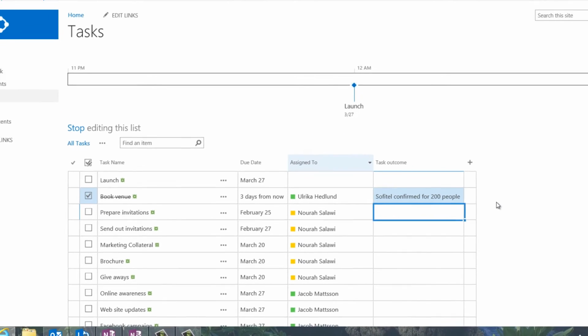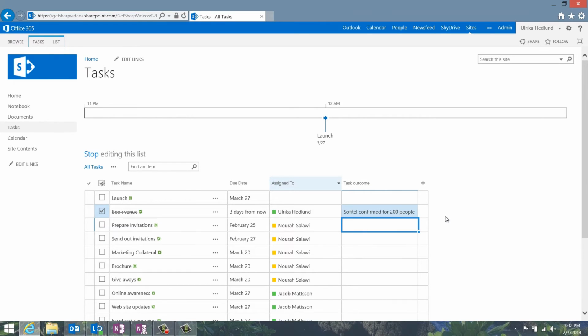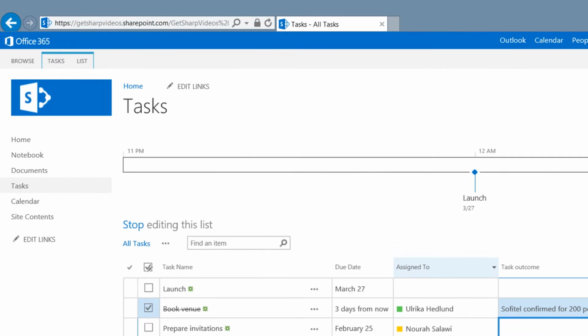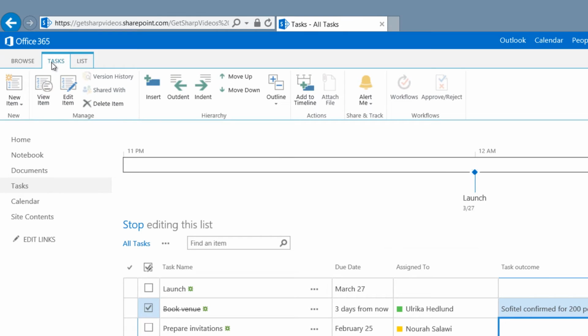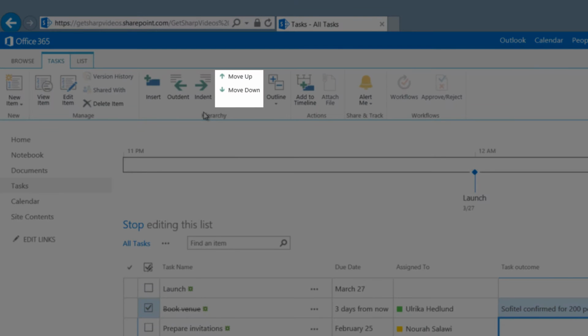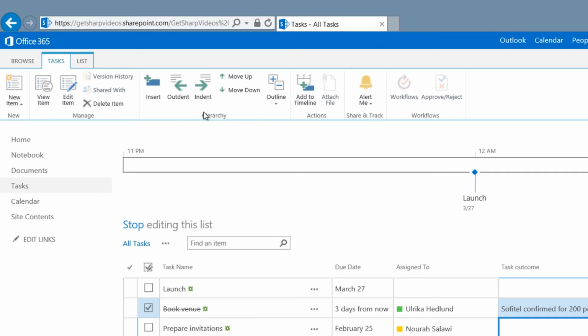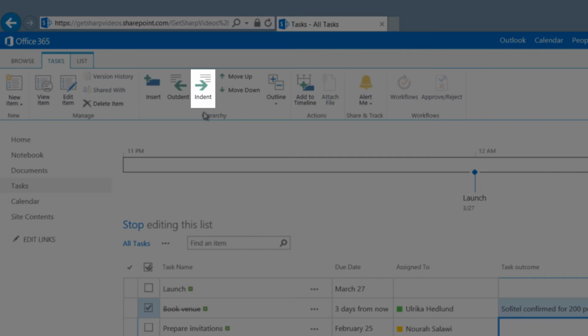There. Now I want to rearrange the tasks a bit to get a better structure. When you're in the editing mode, the task menu tabs appear at the top of your screen. Click Tasks to access the tools for working with your tasks. Here, you can easily move tasks up or down, insert new tasks, and create subtasks by indenting tasks.